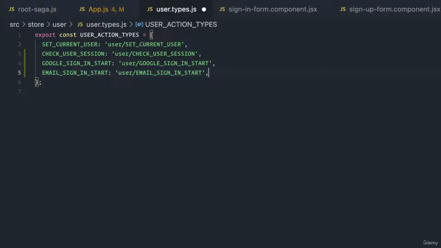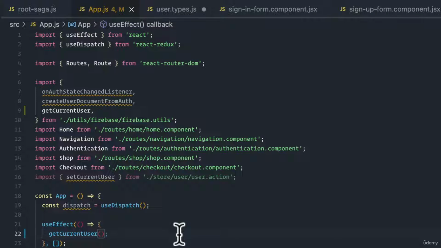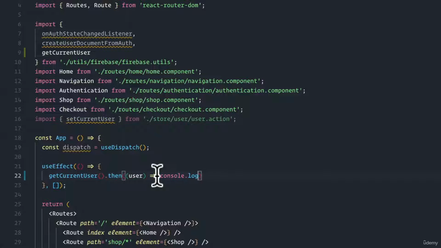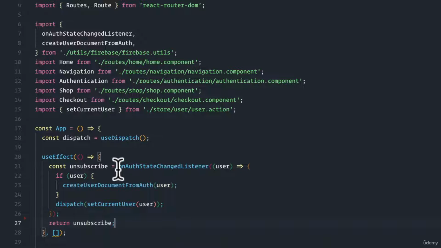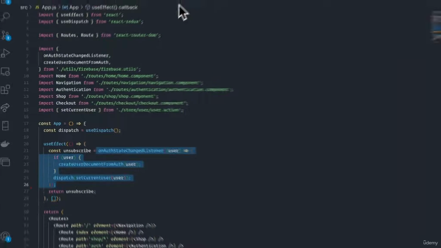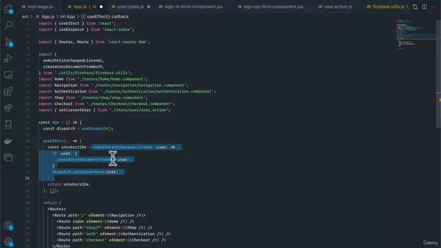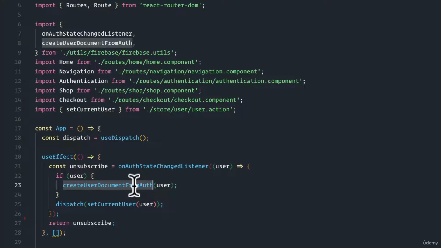One thing I do want you to understand though, let's go back to the code we have for Google sign-in start, email sign-in start, as well as checkUser session. So previously, let me just undo this so that we can at least see the code that we had before. So here inside, we have now encapsulated this method inside of our new getCurrentUser method. The thing here is primarily this createUser document from auth. Essentially, whenever a user signs in, signs out, or signs in with Google, we are passing them through this createUser document from auth. This methodology is now going to live inside of our Saga.